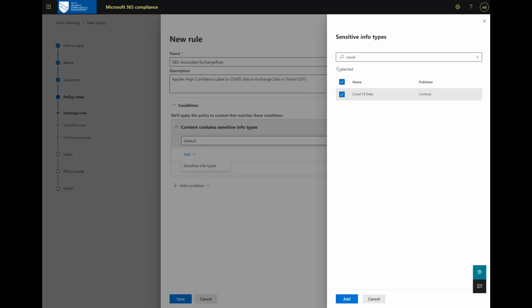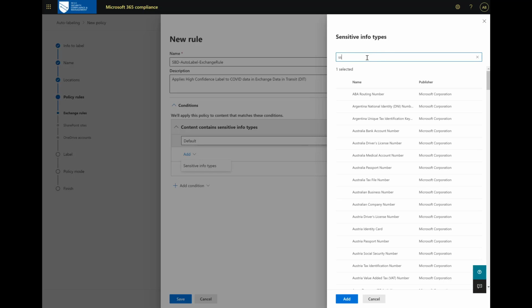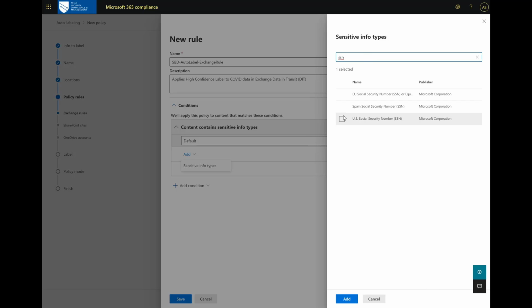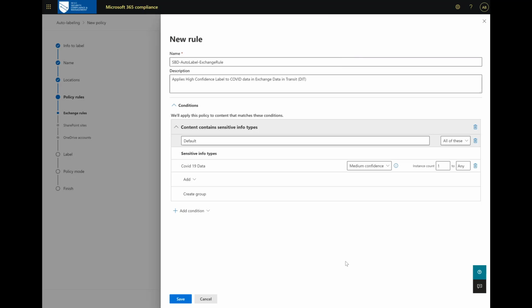Now, one important thing to keep in mind here is that you can actually select multiple if you want. So without having to close this whole applet, I can clear out my search and look for SSN, for example, and select that, and it'll say two selected, so that when I hit add, it'll add them all at once. This is a shortcut way of not having to go in and out of this applet to add several different SITs. In this case, we really want to just add the COVID SIT though. So I'm going to deselect social security number and then click add.